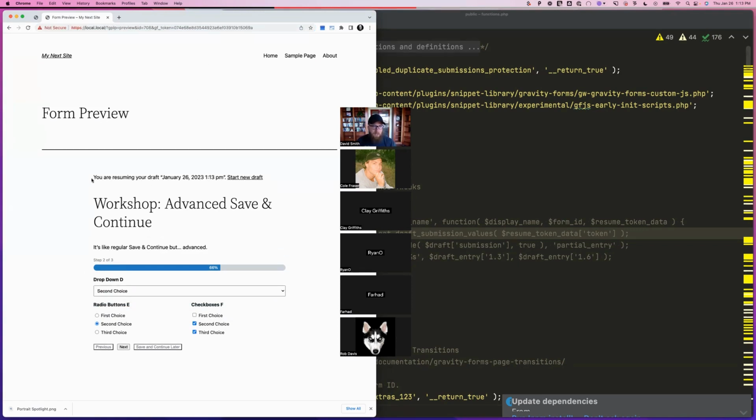So one thing that you'll notice here is it tells you right at the top, anytime you access a page for the first time and it auto loads data, it will let you know, hey, you're resuming your draft, and this is the draft date that you're resuming from. In this case, it's today and just a few minutes ago. And it also gives you an option to start a new draft if that wasn't your intent.